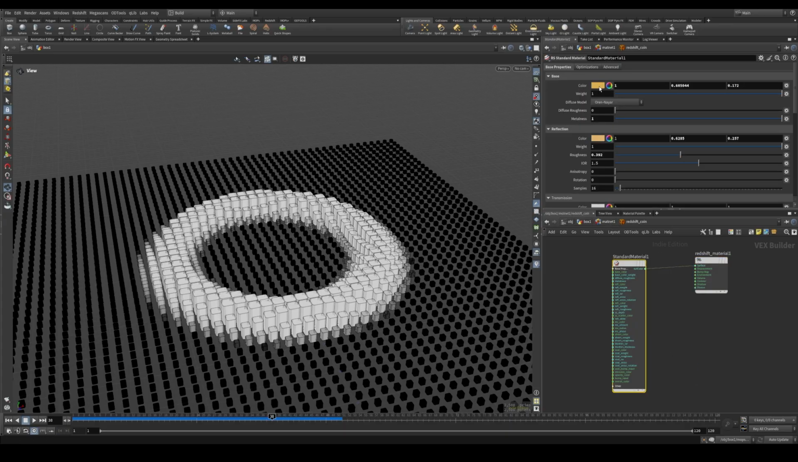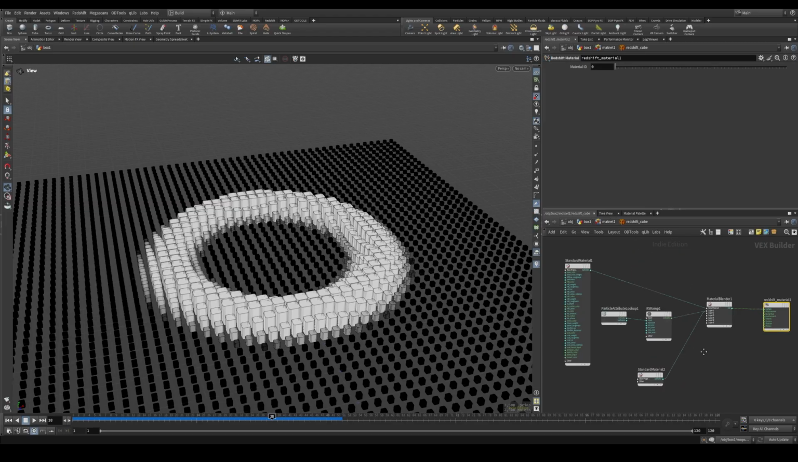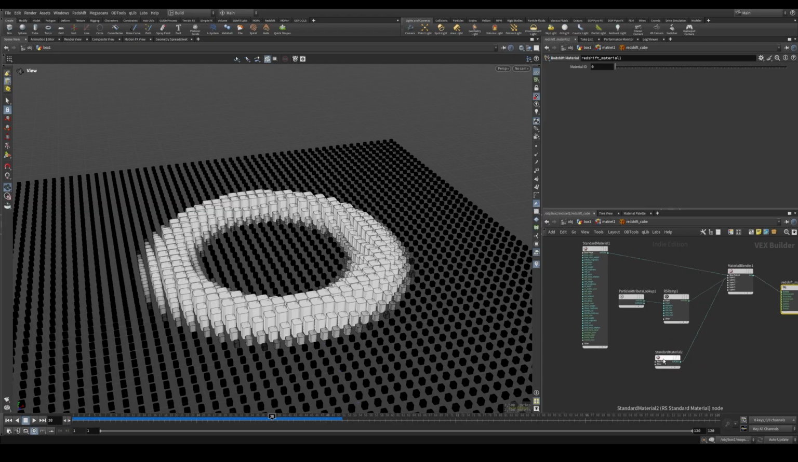I just changed the color to a gold color, and I made sure it's metallic, and the roughness is 0.3, little blurry reflections, and that's pretty much it. And the cube is where I really did some work here. So it's not complicated, it's really simple.